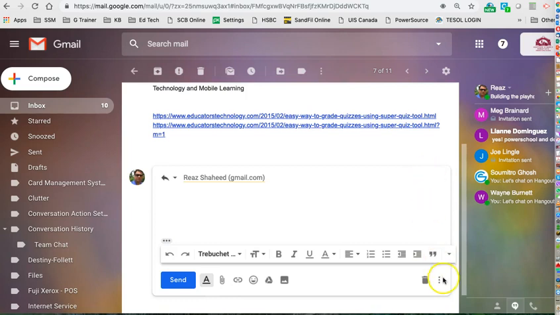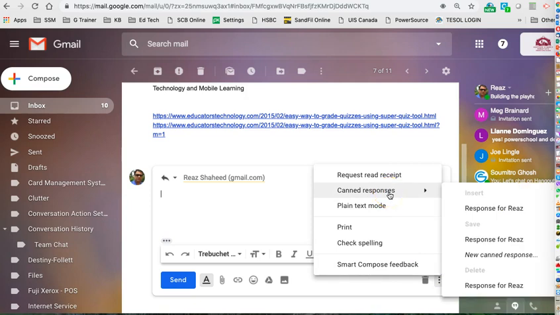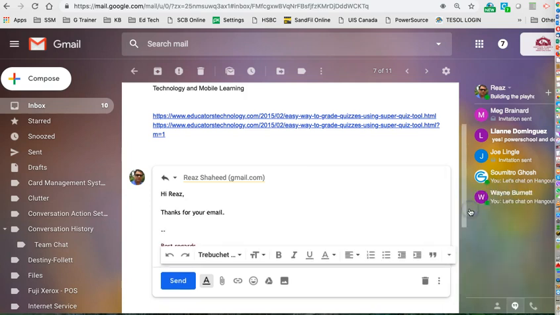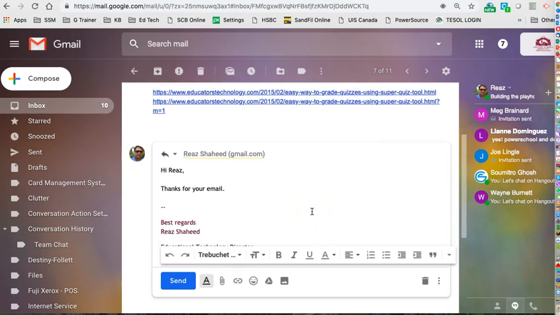and again down here at the bottom where the three dots are, I'm going to click here and then go to canned responses, and I'll see that my response, which I had just saved as a canned response for Riaz, is there. I'm going to choose that, and then it's going to bring up what I've just saved as a text in my canned response.